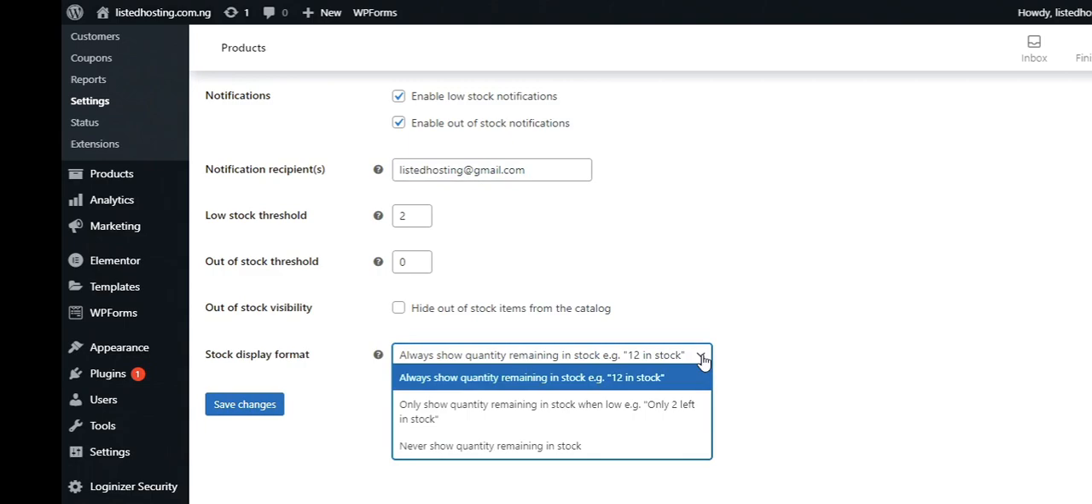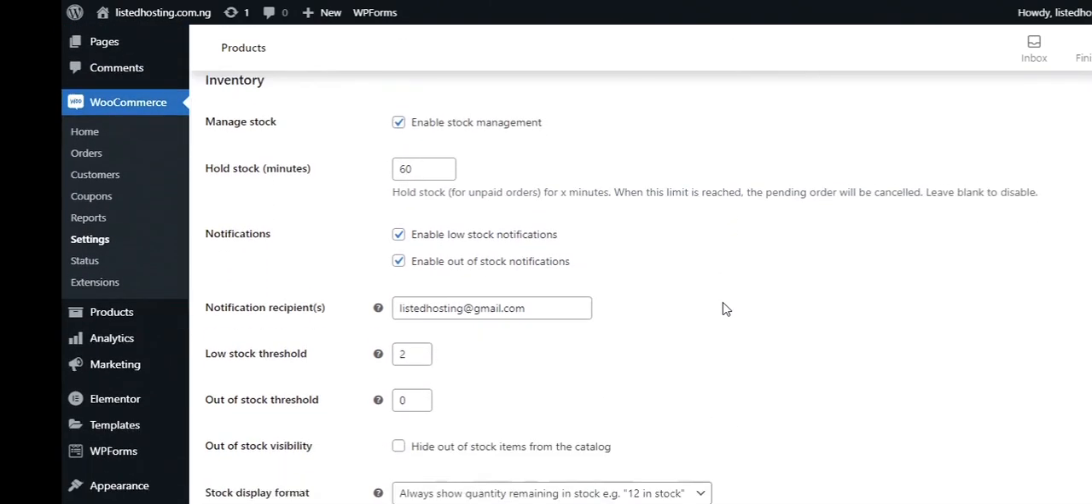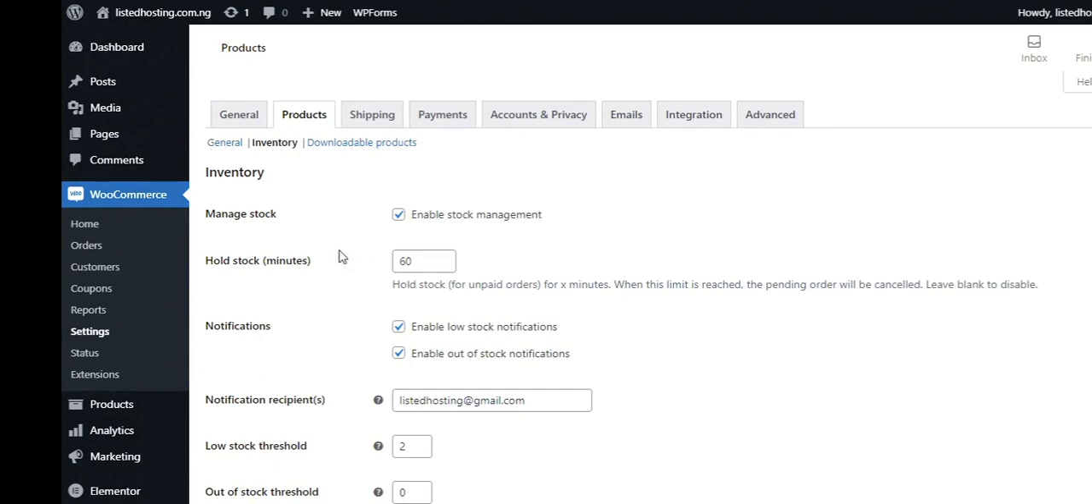So always show quantity remaining. This depends on you. Only show quantity remaining in stock. For example, we have 2 left, then it will display 2 left, or never show quantity remaining in stock. All this option is based on what you want to do. So because we didn't make any changes here, I will just go to the next option, which is downloadable products.